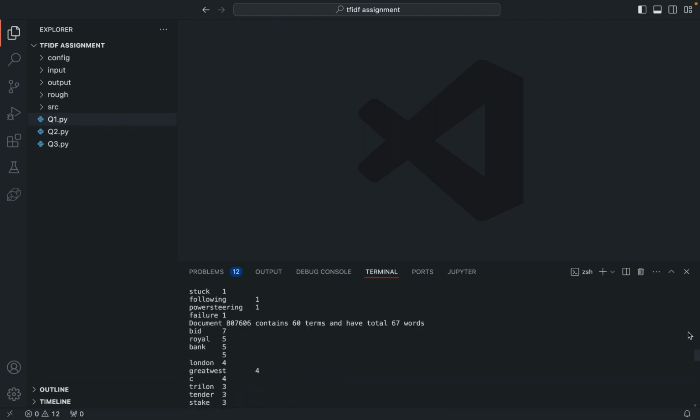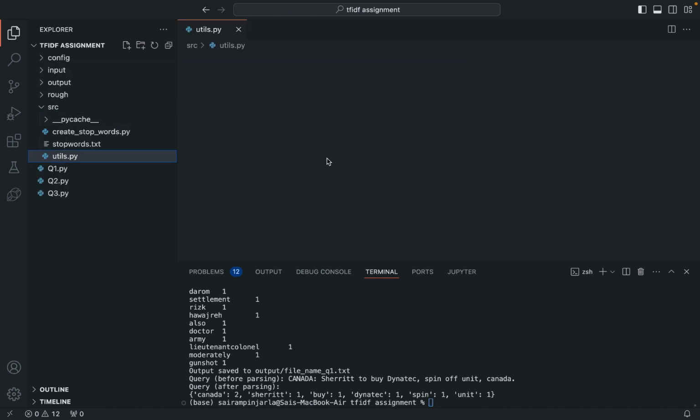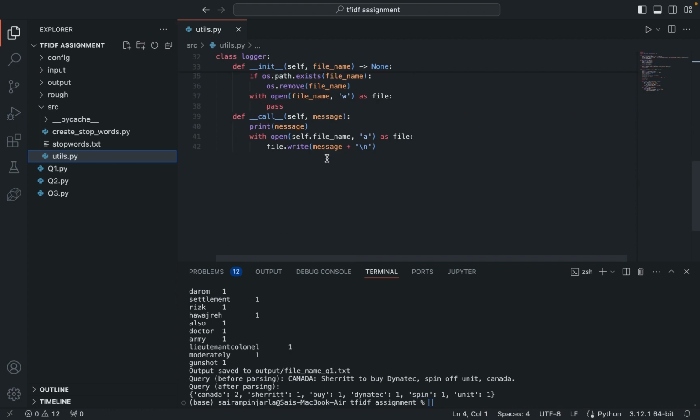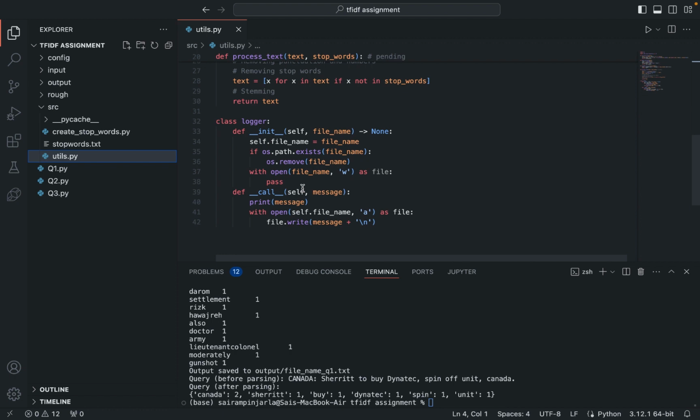Okay, seems like everything is getting executed and printed to the terminal without any errors. That's a good thing, but I don't want to see all of this while I'm testing. So I'll go to utilities. So whenever I'm creating this logger, along with file name, I'll say print to terminal. So this is going to be a boolean.